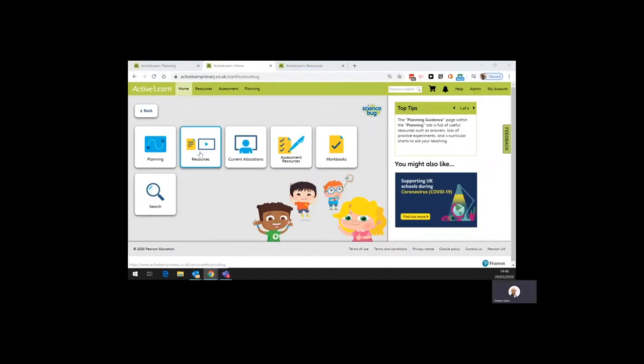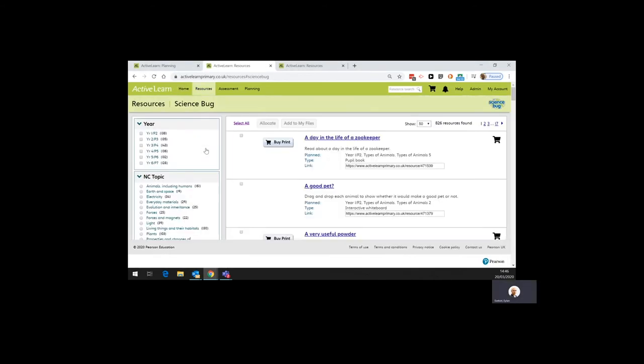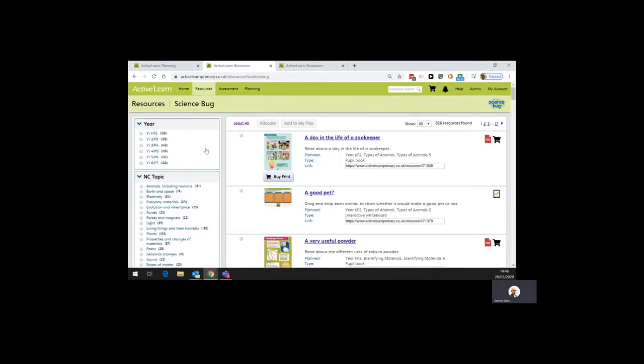You can also go straight to the resources you need from the Resources tab and find exactly what you're looking for using a range of search criteria and put them together into your own sequence or unit for learning.